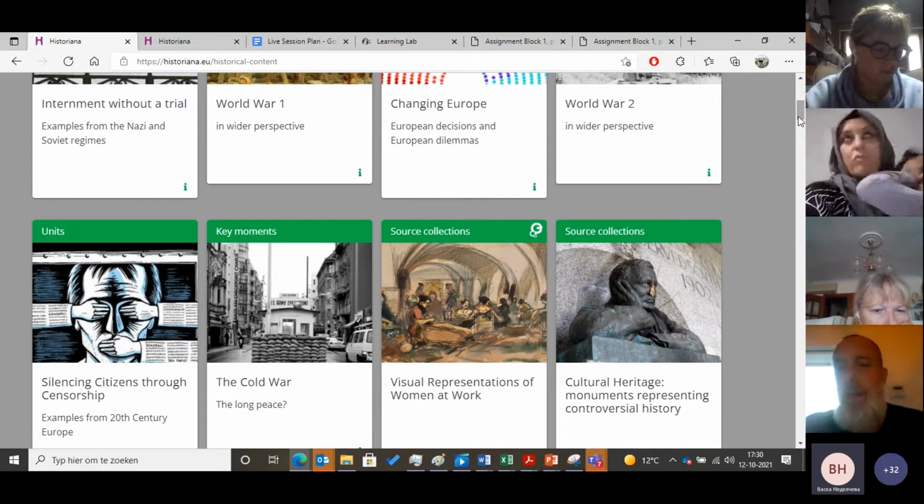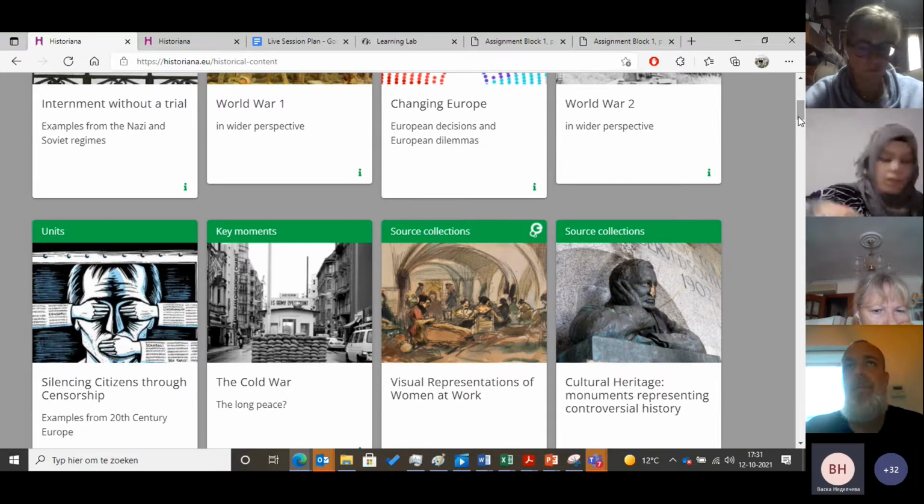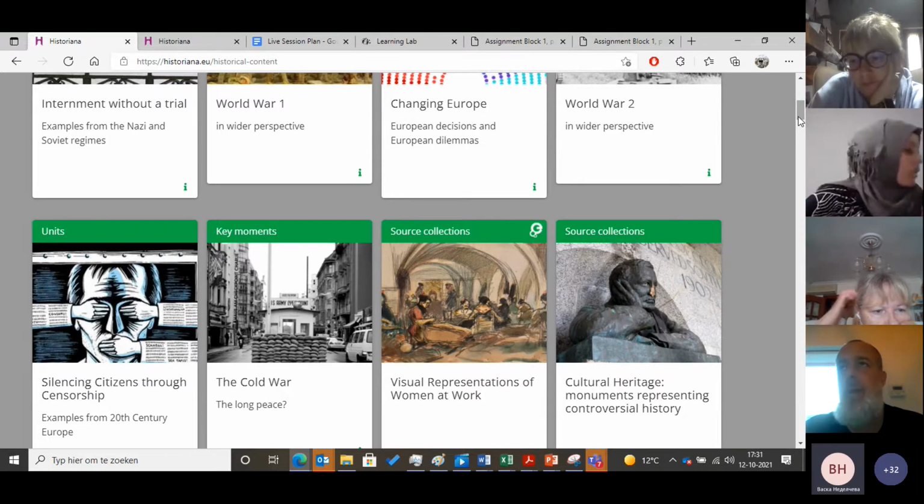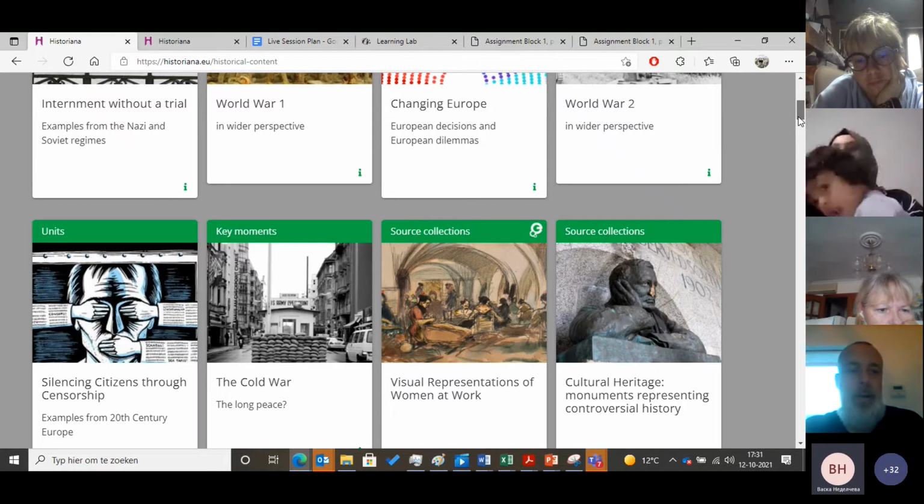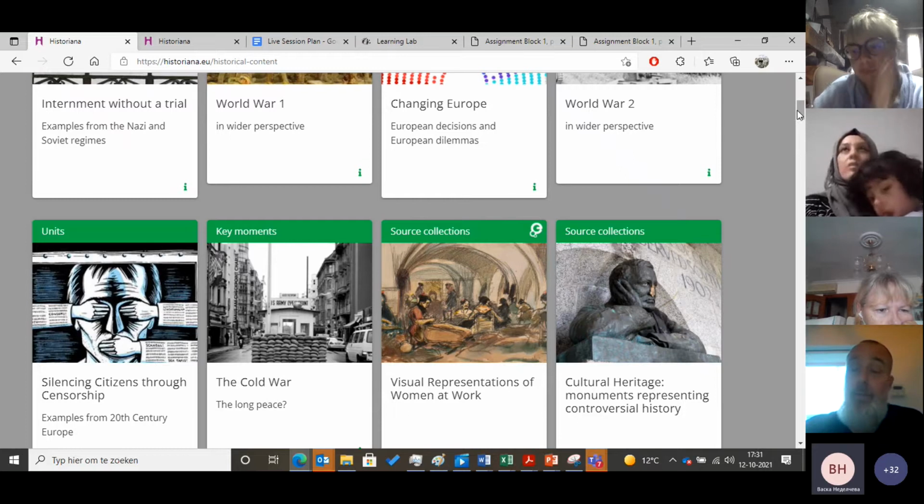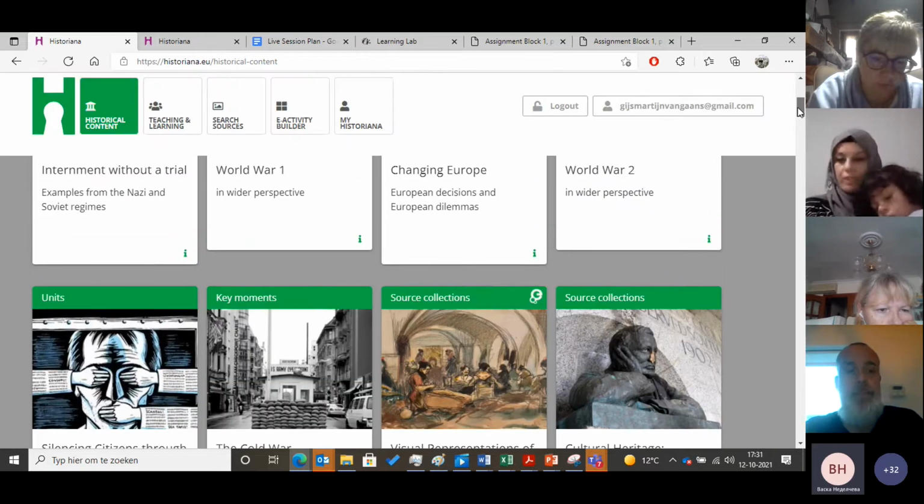So you could browse there and see what is already there. Some great photo materials, some great explanations, some other types of sources that might help you to create your own activities, to create your lesson plans.